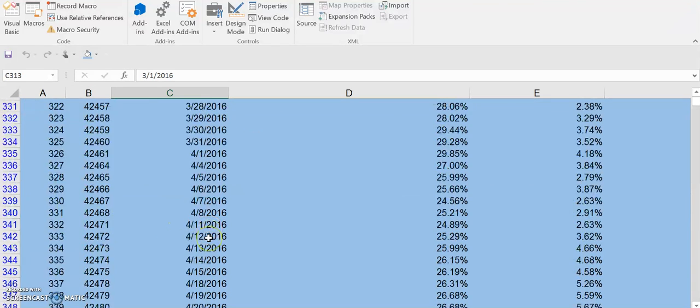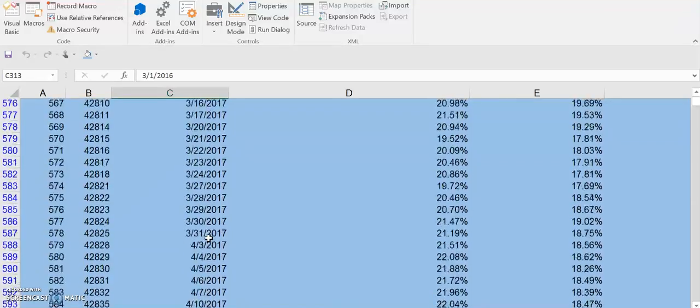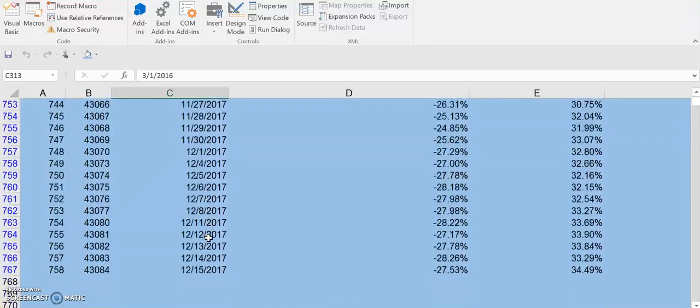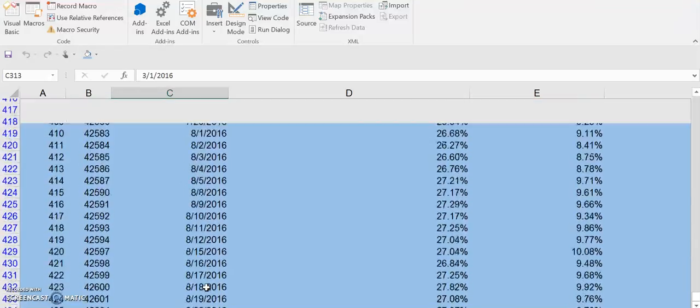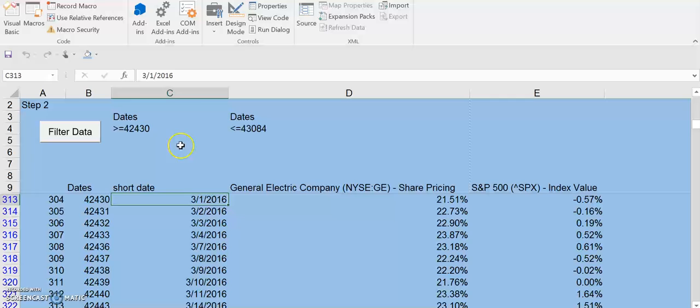12/15/2017. So it basically advanced filtered it for us. And the way I used advanced filter was not related to VBA, but it's basically these parameters right here. So these are the values of the short dates. And then it just filters everything according to that. So you see over here GE, then you see S&P. All right, super simple. Click of a button.